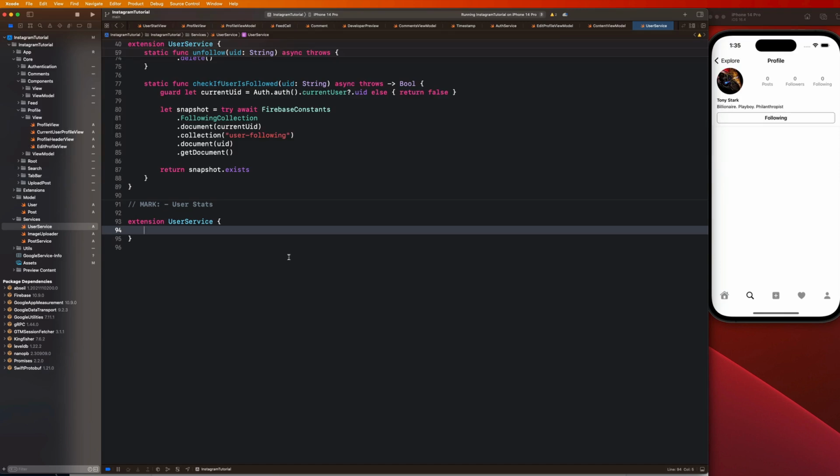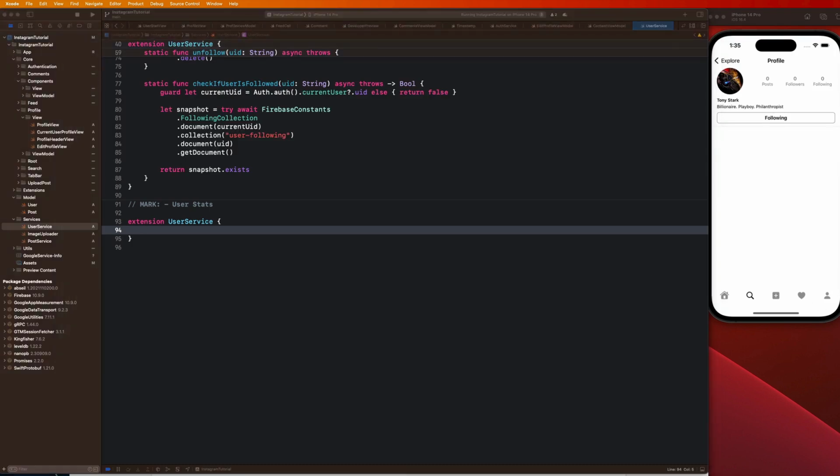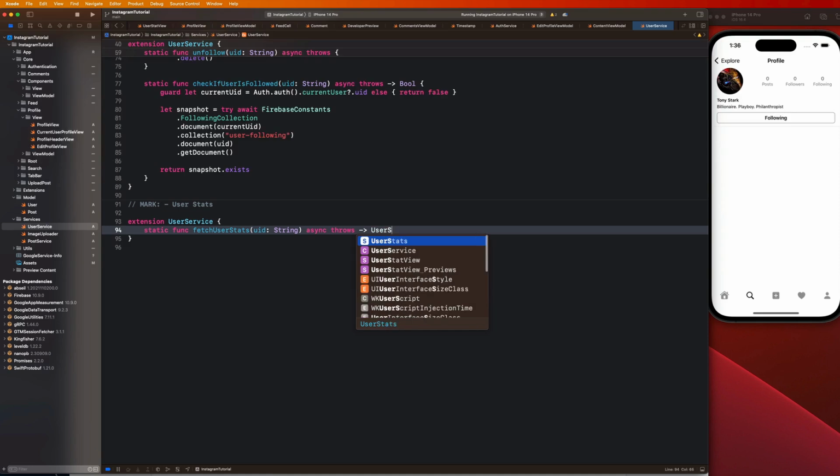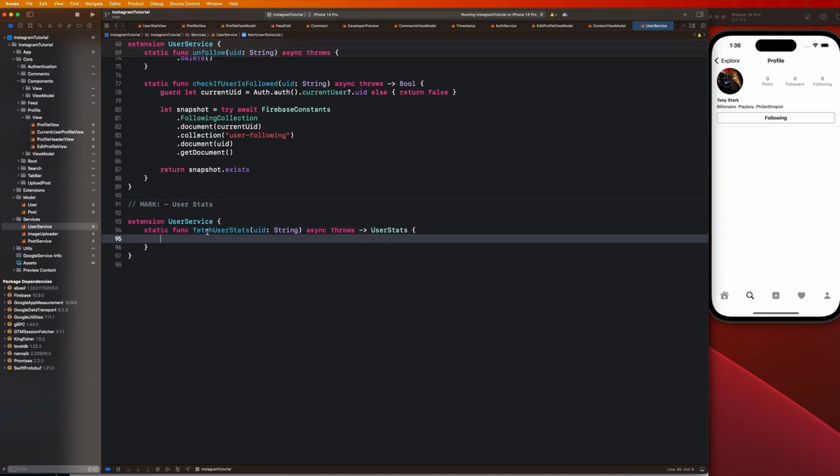And if anybody else ever came and looked at your code, if you're working with a team, they will absolutely love you for how clean and concise and easy to read your code is. So just another pro tip there. But anyway, guys, this user service function we're going to call is going to be called fetchUserStats. We're going to look at a particular UID, and it's going to return asynchronously this user stats object. So this is going to be pretty straightforward.